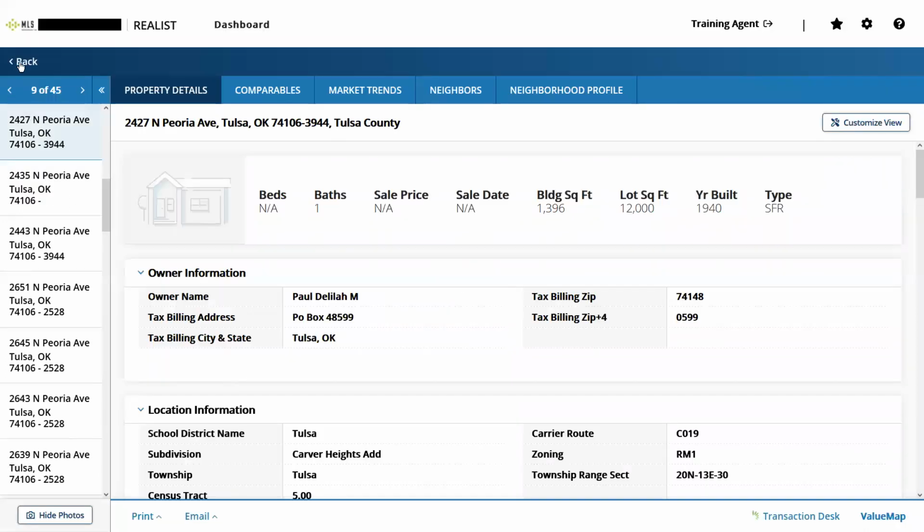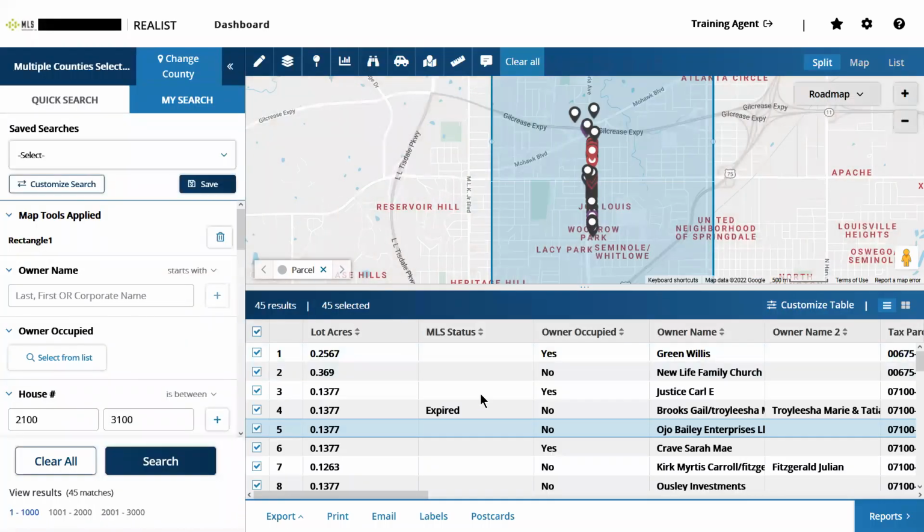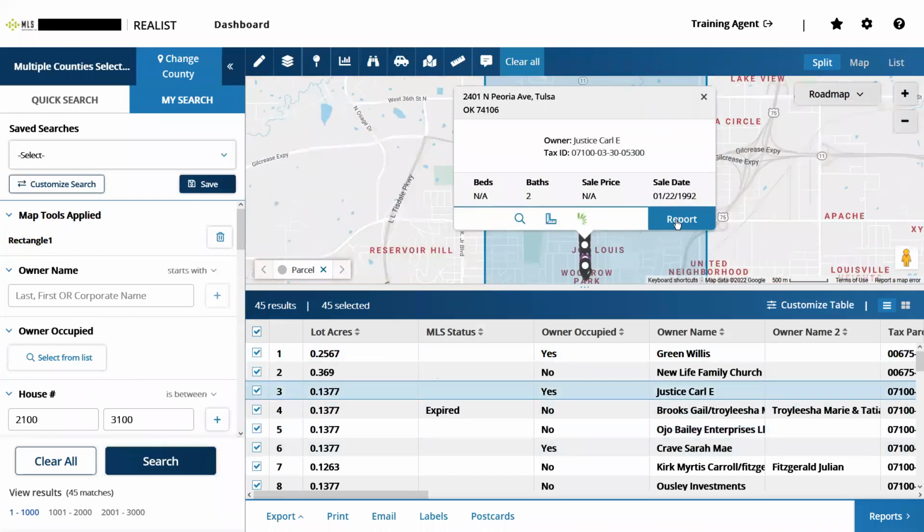There's an arrow back and forth up here. But when we click back, it brings us back to our map, back to our search results. And again, we can just click on one of these individually and then hit report.